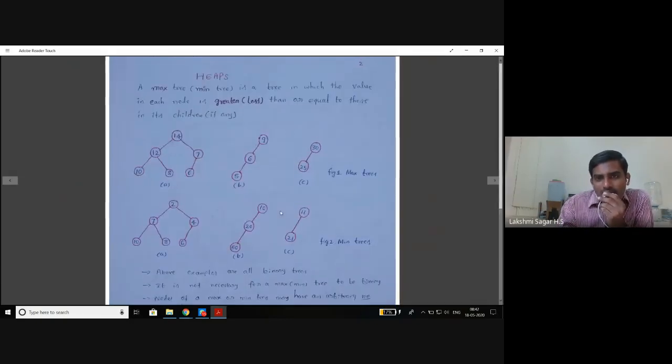Here we'll discuss heaps. First we'll discuss what a max tree and a min tree are. A max or min tree is a tree in which the value in each node is greater than or equal to those in its children, in the case of a max tree. This is the parent element, and it has two children.